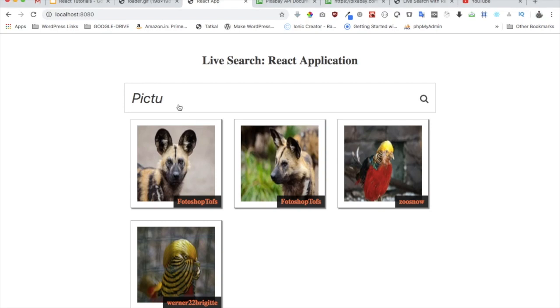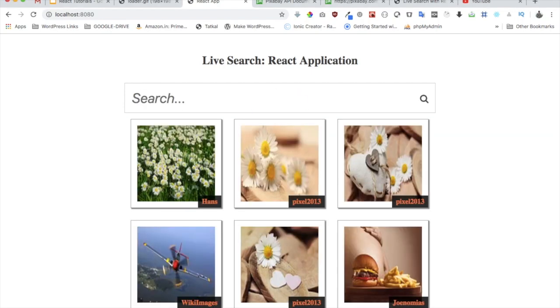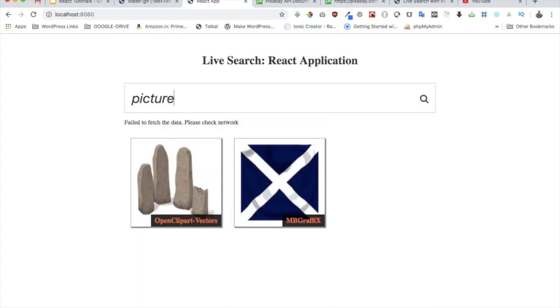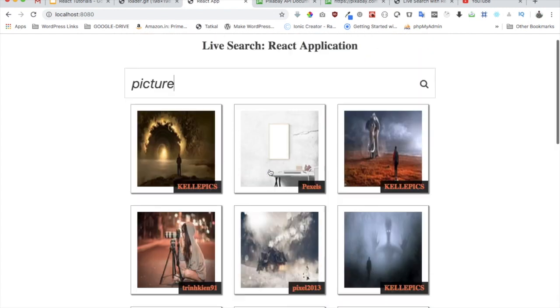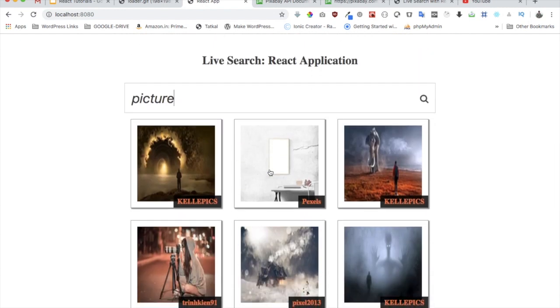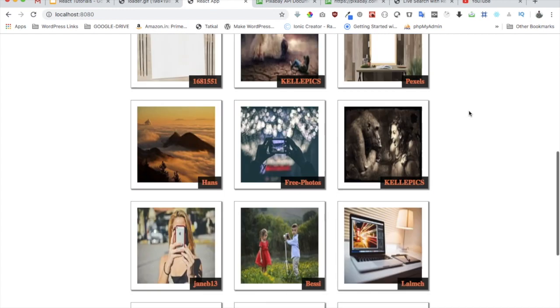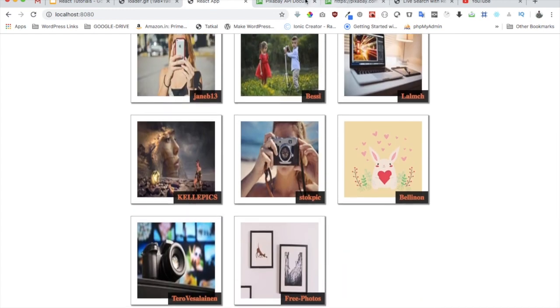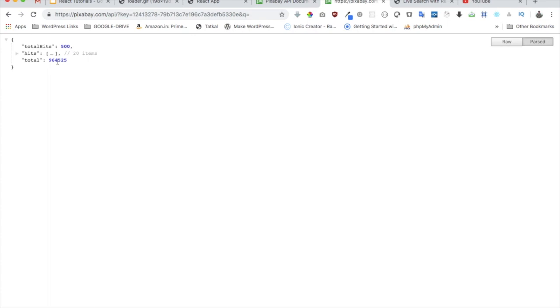In the previous video you learned how to create live search in React using Axios, and in this video you're going to learn how to create pagination, so when the user wants to go to the next page, he can see the next results. Currently we're only showing 20 results out of the number of results that we have. We have so many, but we're showing only 20 of them.